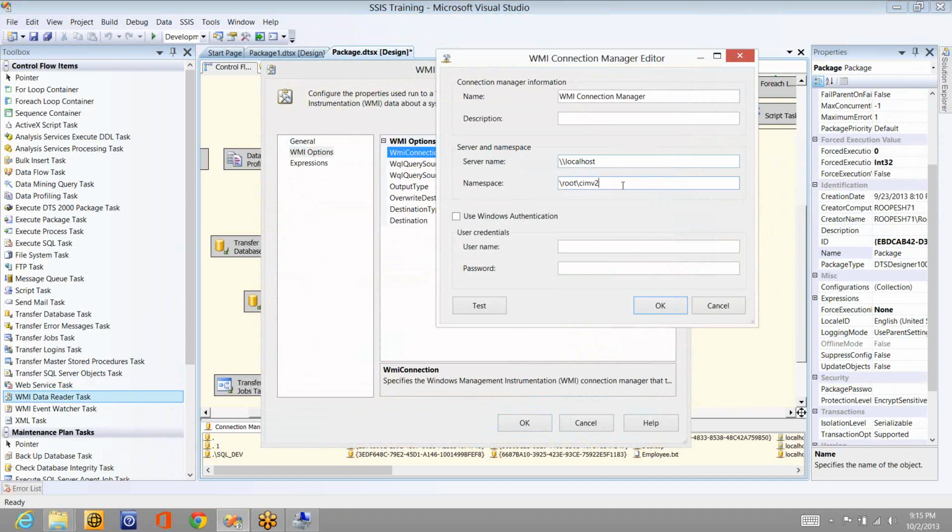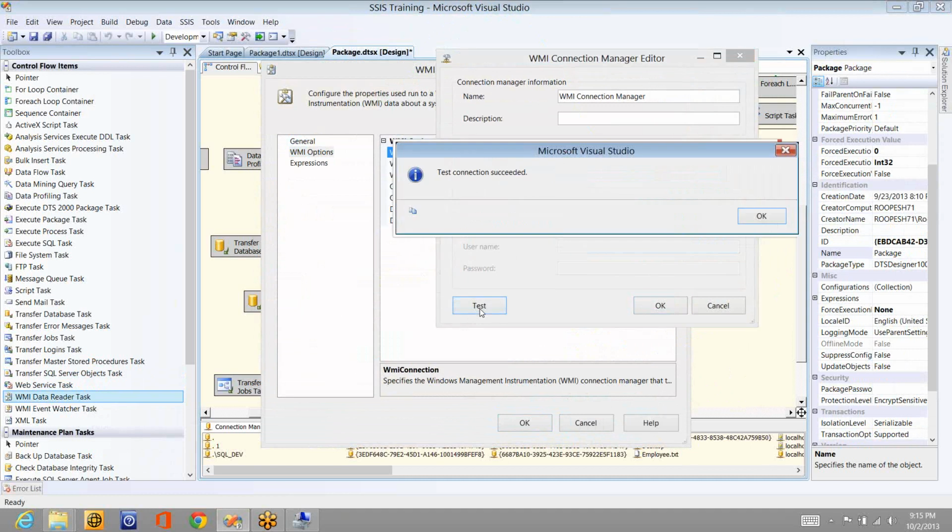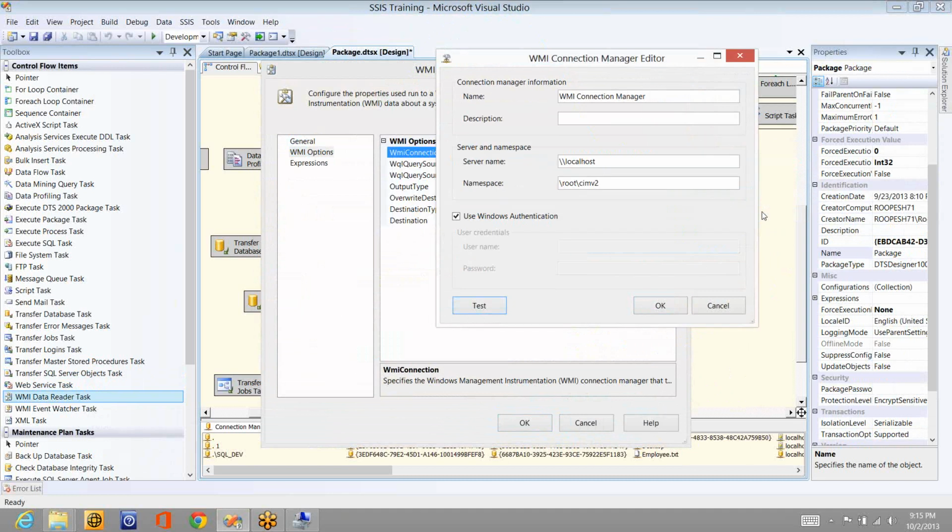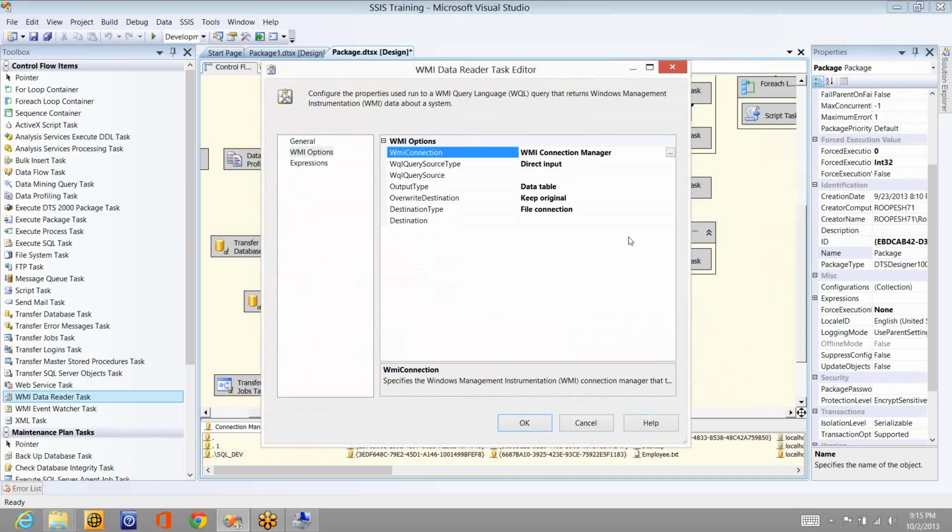And the namespace will be /root/CIMV2. Leave it as is. And if there are any credentials you want to provide, you can. I'm accessing my local computer, right? So I'll go for Windows authentication. That means the ID with which I've logged into my Windows will be taken as the authentication ID and password. Now the connection is set.